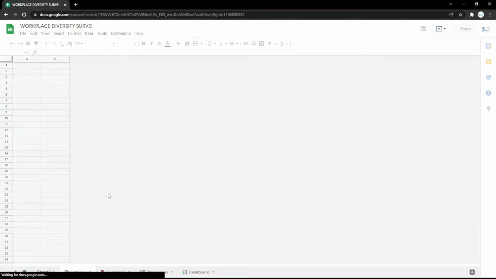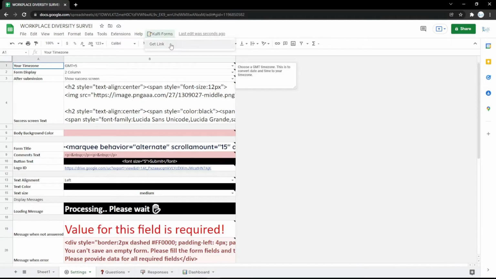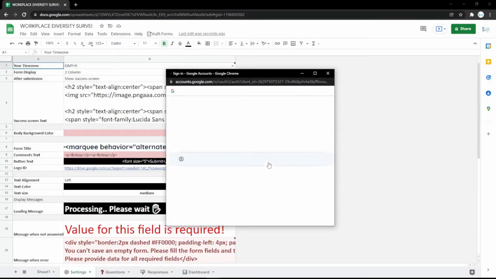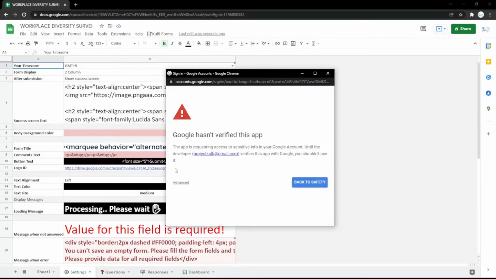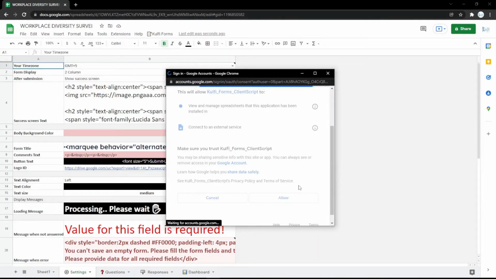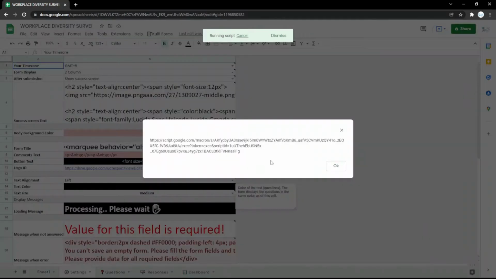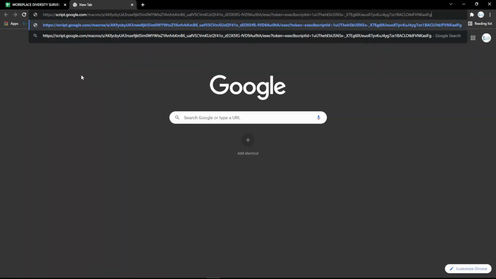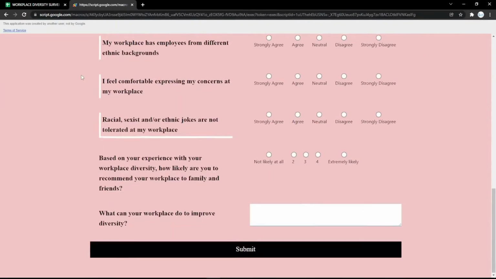And then you can refresh the page like this and click Coffee Form and get link. And then click continue and then choose your account like this. And then just click advanced and go to Coffee Form. You just need to follow the steps like this. And just wait for a second and you will get a link like this. Just copy it all and paste it on your search engine like this. And now the form is ready to use.